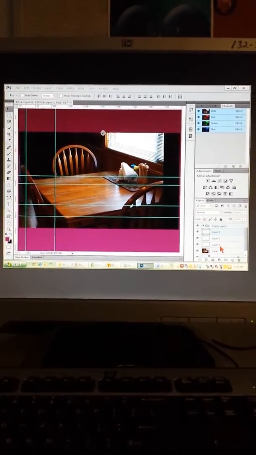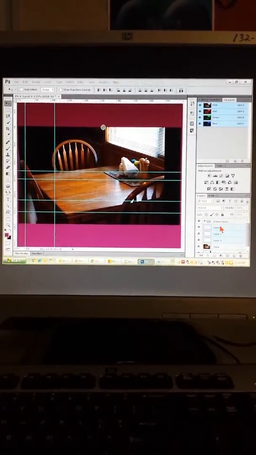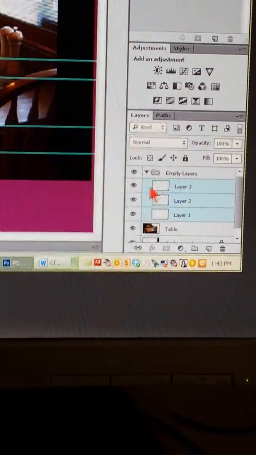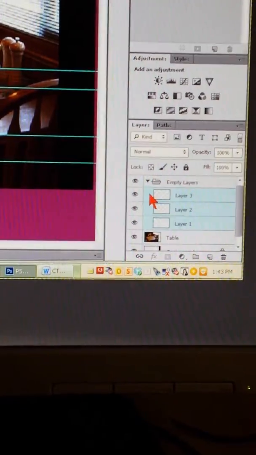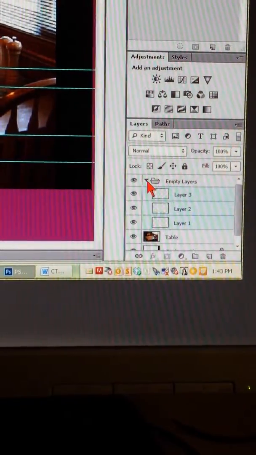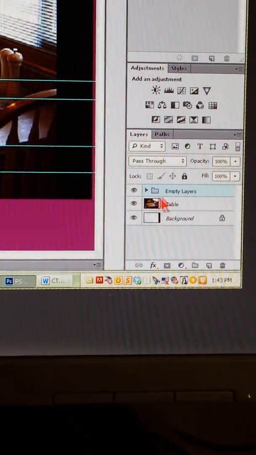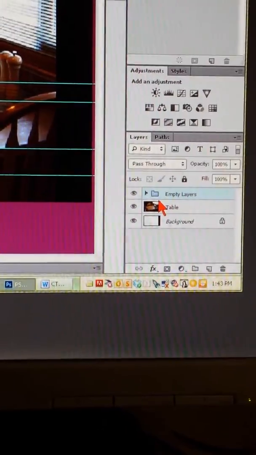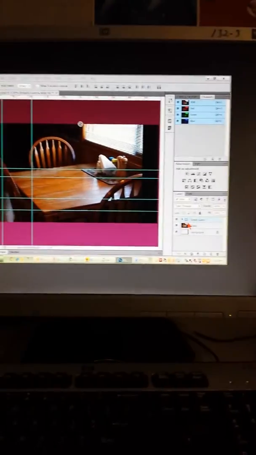How would I add these three to the group? Click and drag right on top of it. Notice how it was indented. That is how you put them in the group. So if you hide the group, those layers also are hidden. Any questions? Next one.